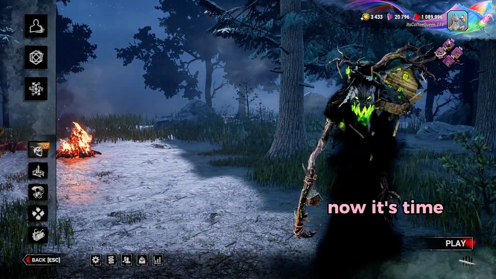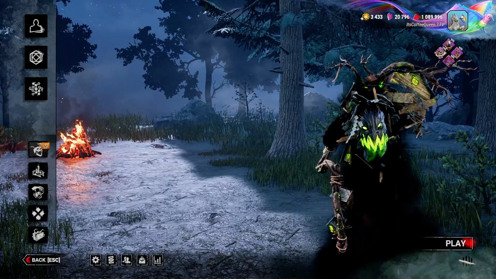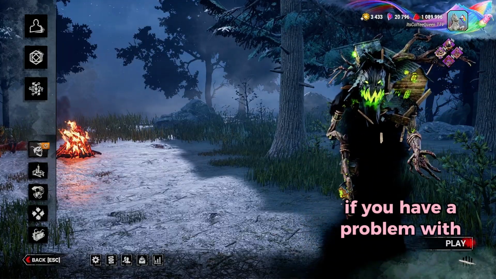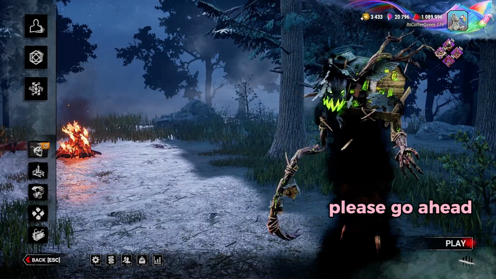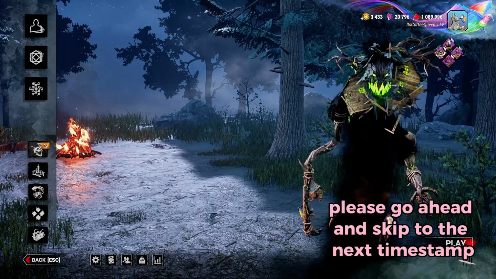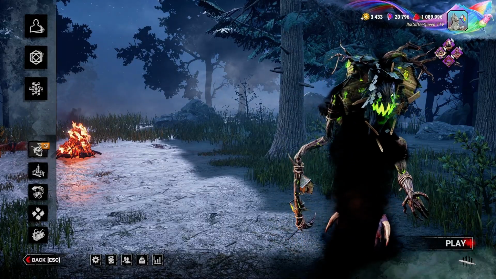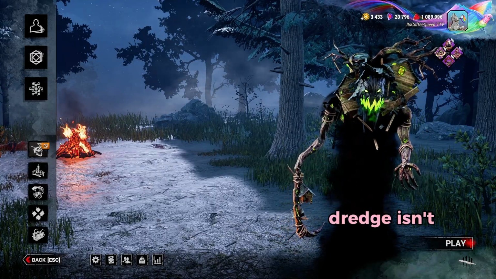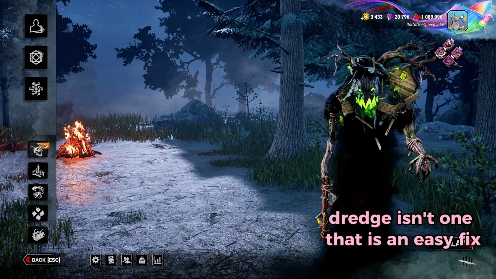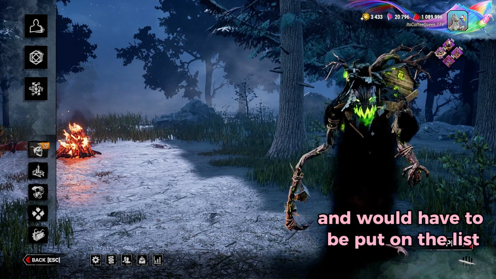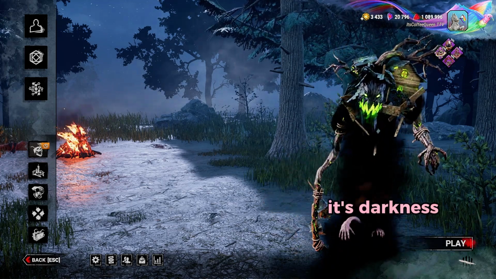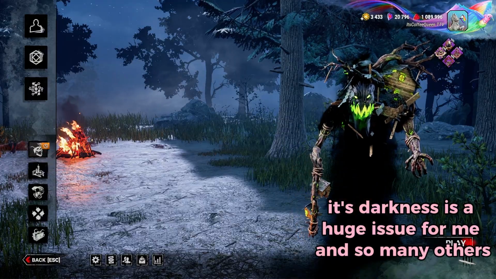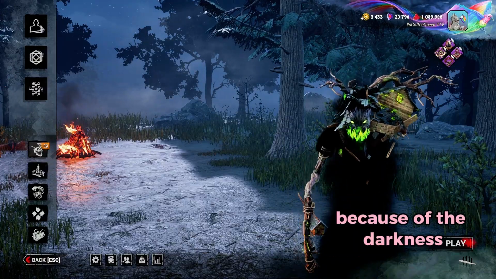Now it's time for my most dreaded one, the Dredge. If you have a problem with darkness, please go ahead and skip to the next timestamp in the description. Dredge isn't one that is an easy fix and would have to be put on the list. Its darkness is a huge issue for me and so many others.